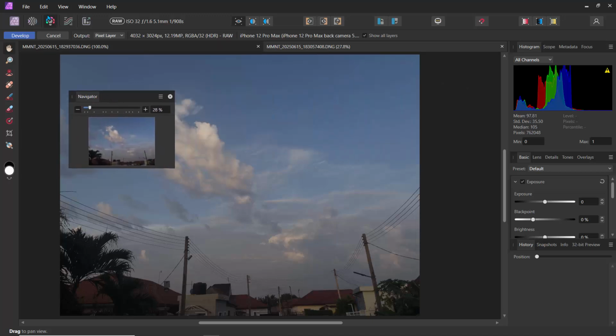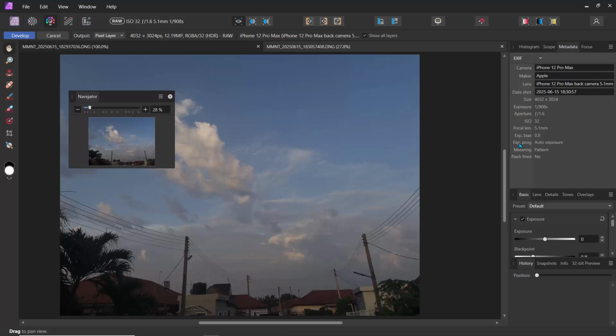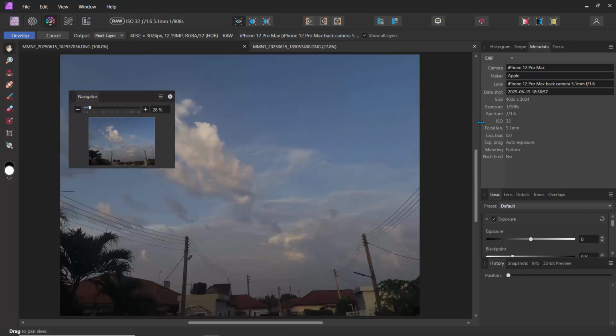So the first thing we want to do is remember to click on your develop persona, and over here you actually see we have a histogram. You can change this to scope and we can bounce to the metadata. Now that's why I said the DNG files are much more recent, because they can tell you a lot.